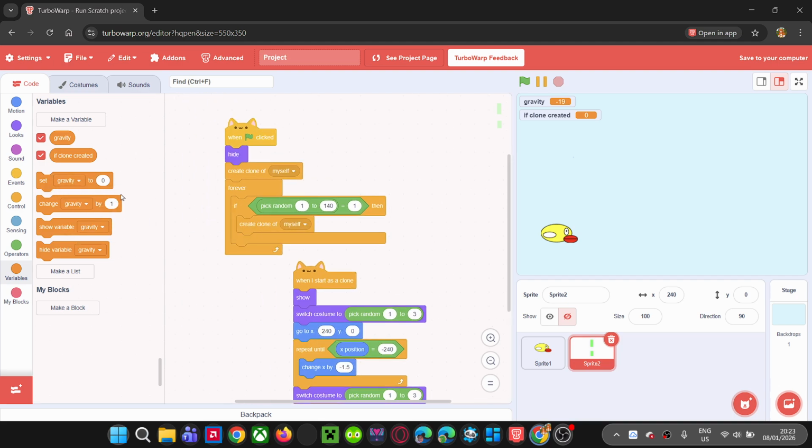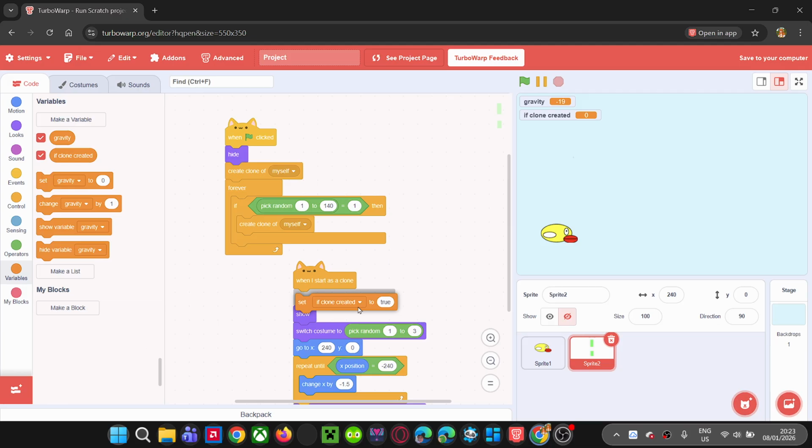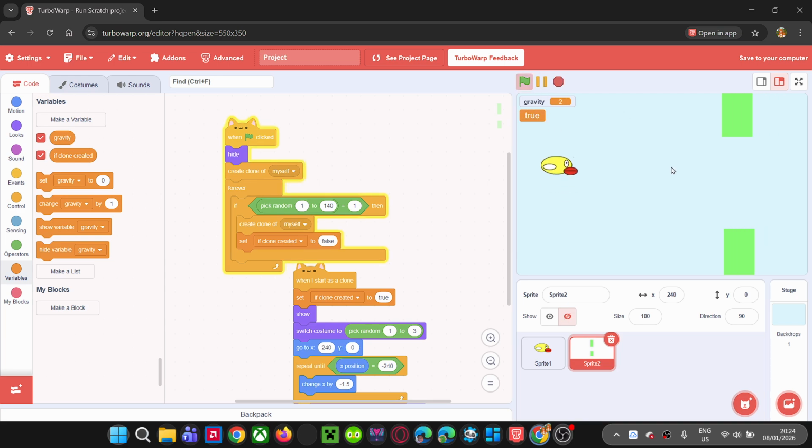And drag a set over here. Set if clone created to true in the when I start as a clone block, and then over here set if clone created to false. So that I can understand. Oh yes, see, a clone is created.